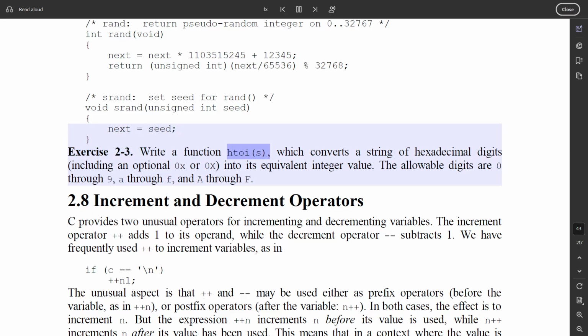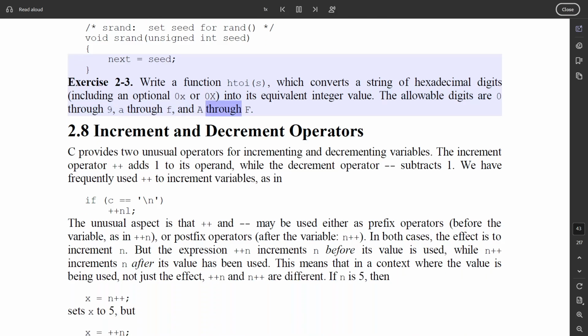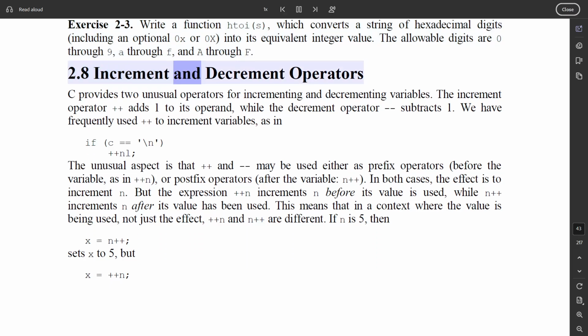Exercise 2-3. Write a function htoi(s), which converts a string of hexadecimal digits, including an optional 0x or 0X, into its equivalent integer value. The allowable digits are 0 through 9, a through f, and A through F.